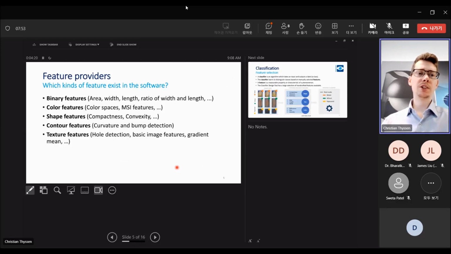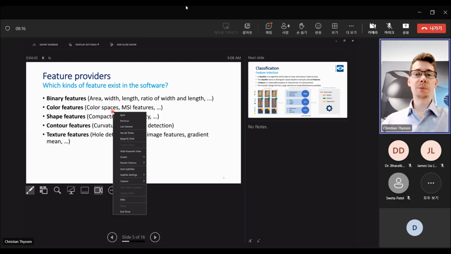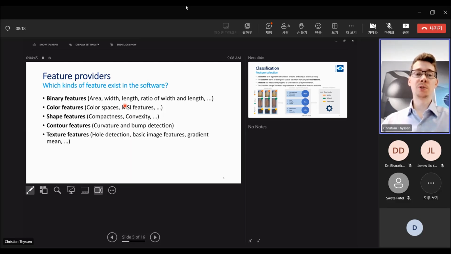So which kinds of features exist in the software? In general, we have 5 major feature providers. We have the binary features, which include area, width, length, or the ratio of the width and length. We also have color features, which are based on color spaces, such as the CLAP color space, and I'll get back to that in session 2. We also have the MSI features, so multispectral imaging features.